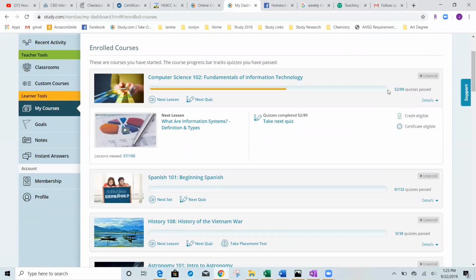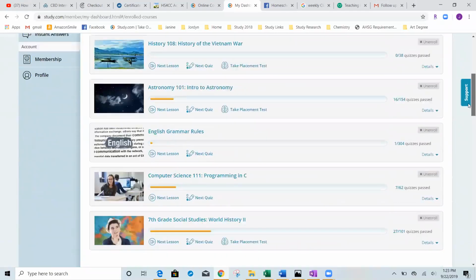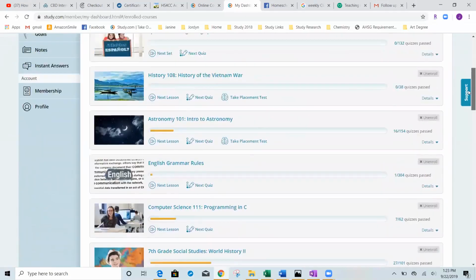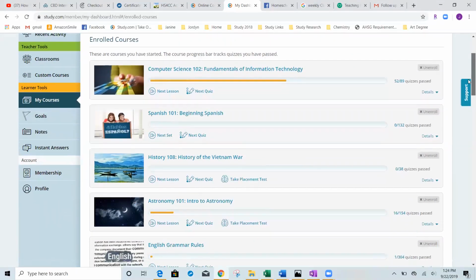The very first class is going to have a drop-down menu showing you some details. I'm going to hide that because I want to see at a glance all of the different subjects that my daughter is enrolled in, and I want to know how she's doing. This isn't her account, but I'm using her as an example.